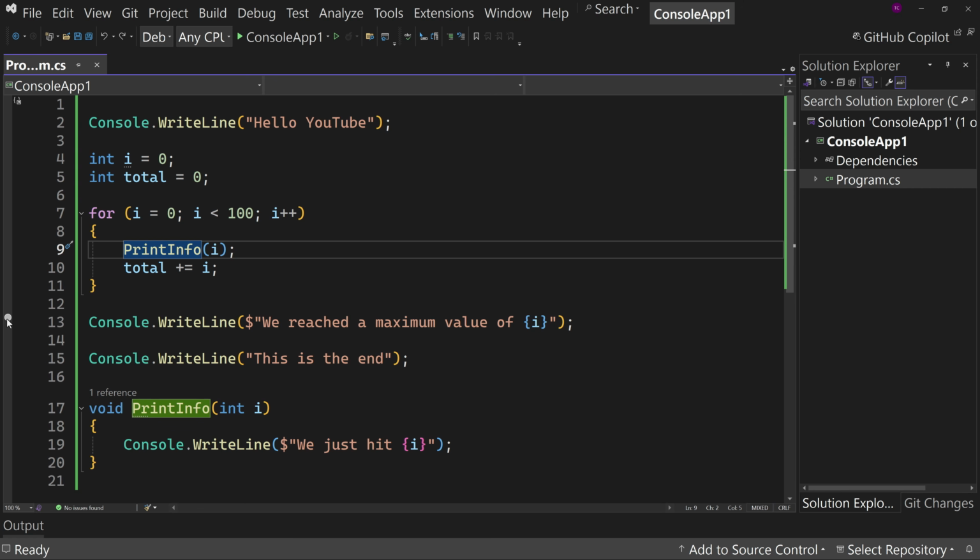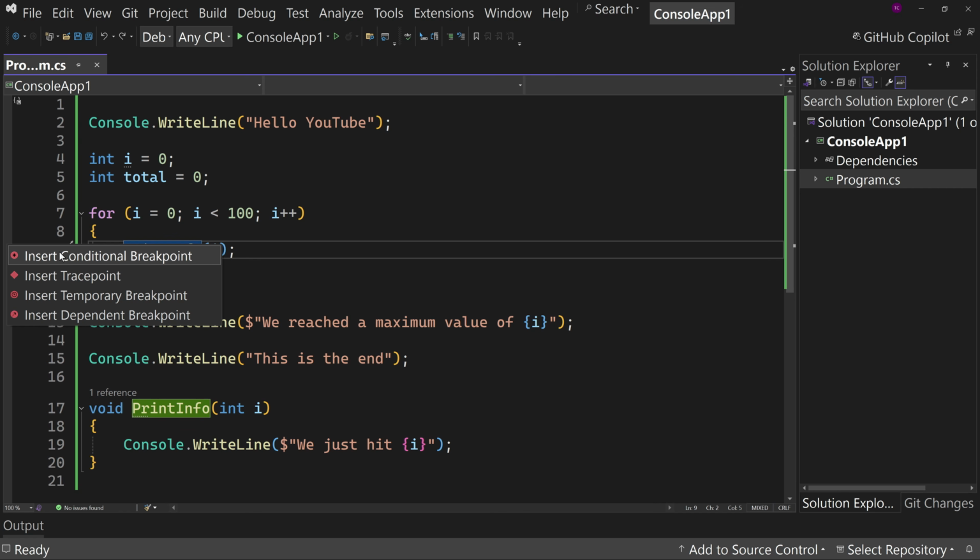But there's more to breakpoints than just putting a dot in the left column and having it hit. For example, we can use trace points. So if we right click on the gutter, let's do it right here is fine, we're going to insert a trace point. Notice you have conditional breakpoints, temporary breakpoints, dependent breakpoints, as well as trace points. We're going to go over all of these, so don't worry, we're not going to skip over them, but we're going to start with a trace point.